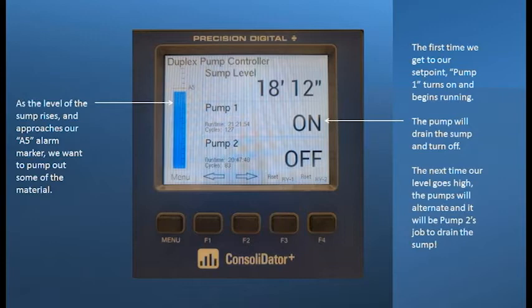or off, but we also have the runtime and the cycle count that we're keeping track of, and that's brand new for this product. So not only can we show you exactly whether it's on or off, but we can show you how long each pump has been running and how many times they've cycled back and forth. Because remember, these are alternating relays. This is a duplex pump controller. And so to ensure that the pumps are wearing evenly, we have that information available.